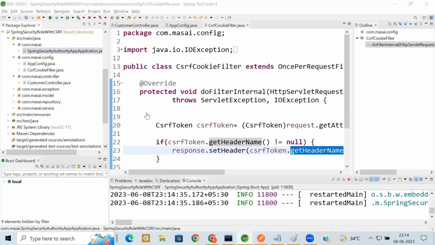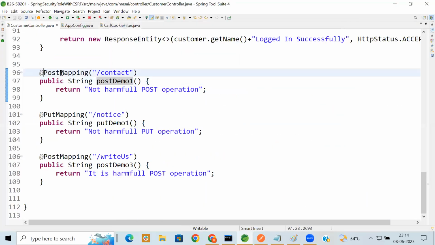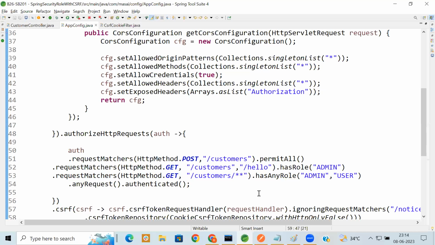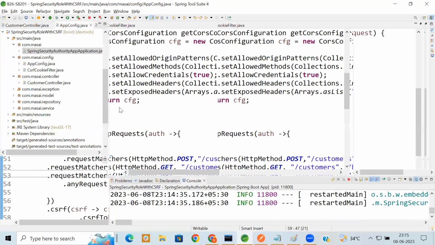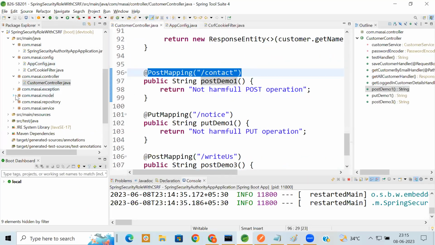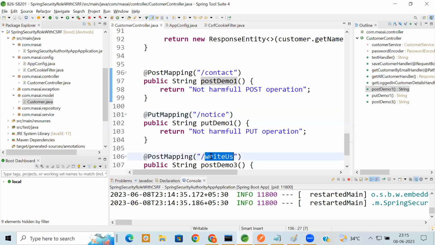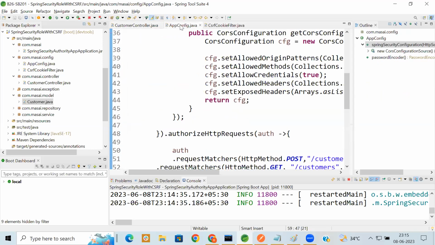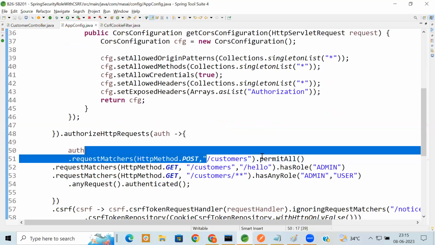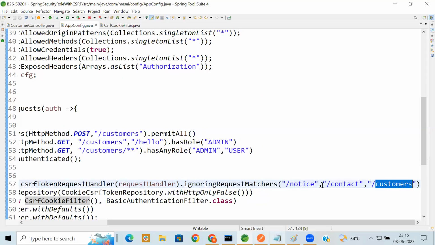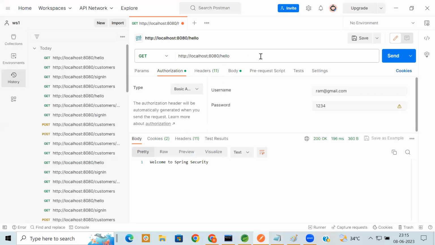Okay, our application has launched and right now we have some APIs inside the controller. Let's check that out. So let's try to call this POST mapping contact. And if you look here inside the app config, we have not mentioned contact anywhere, and we have not given any authority or role for it either. So let me check whether I have the role or not in my customer class. So we have not attached any role for this, meaning anyone can call it, that's fine. And if you see this here, permitAll is only related to customers. And I'm saying here ignoring request matcher, notice, contact, customers. Okay, now first let's register a customer.